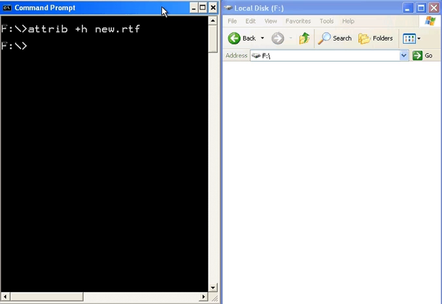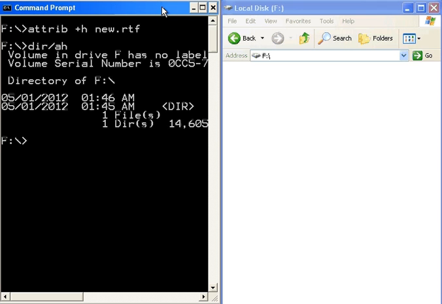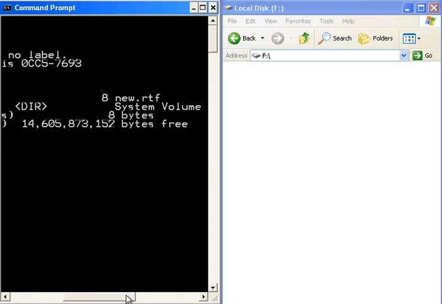If you want to see hidden files in the command prompt, just type dir /ah. This is our hidden file.